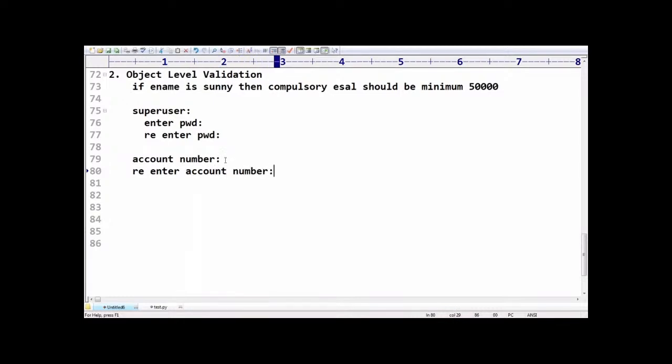Provided account number and re-enter account number, both should be the same. Then only this payee will be added to our payee list. Correct or not? Yes, friends. Account number and re-enter account number should match. Okay, that's object level validation. Observe the difference between individual field level and object level validations.